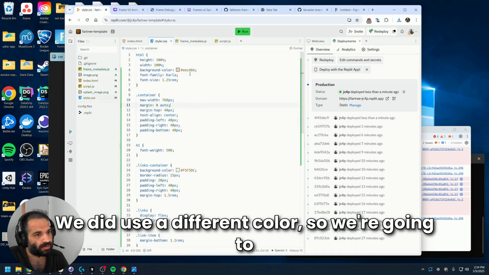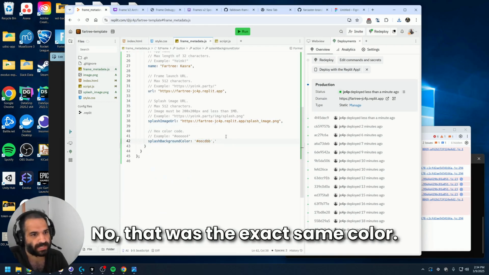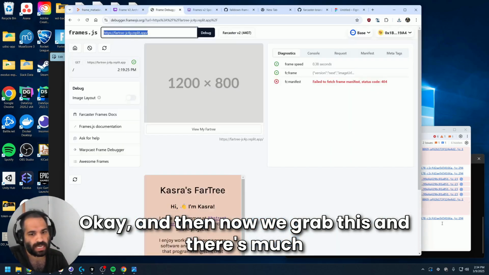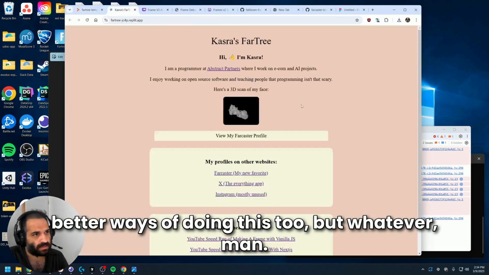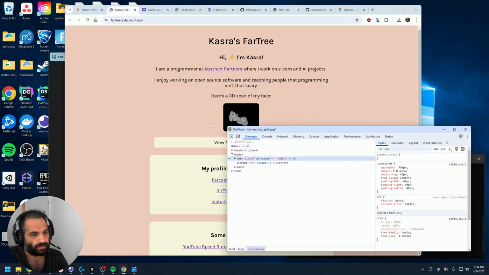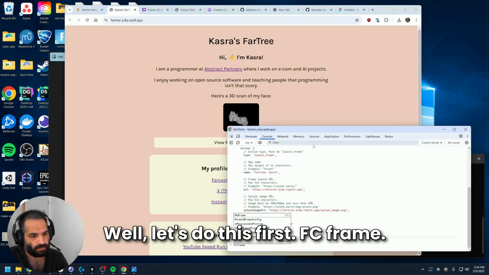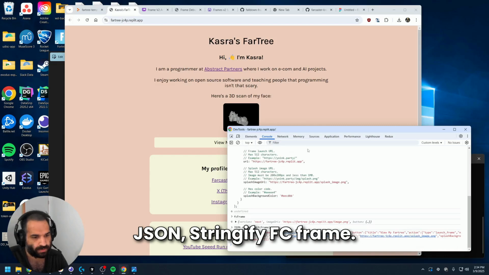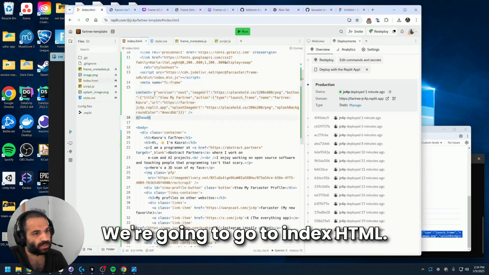We did use a different color, so we're going to update this color to go here as our splash background. Was that a different color? No, that was the exact same color. Okay, and then now we grab this, and there's much better ways of doing this too, but whatever, man. JSON, well, let's do this first. FC frame, let's just make sure it works. Cool. JSON.stringify FC frame. We're going to copy this entire thing. We're going to go to index.html.